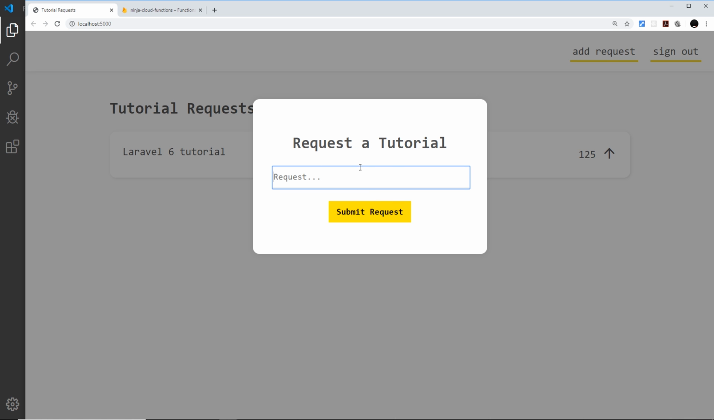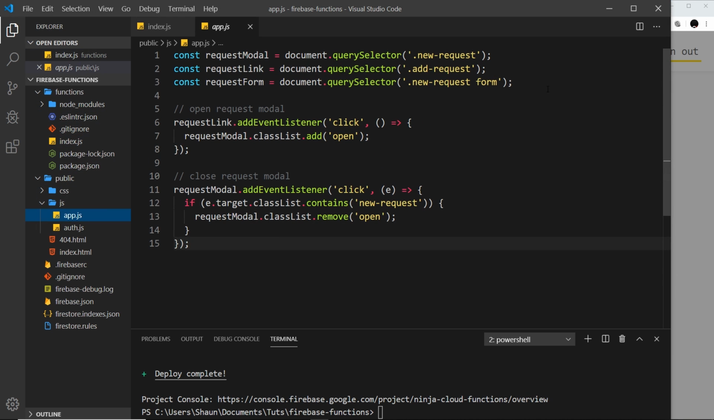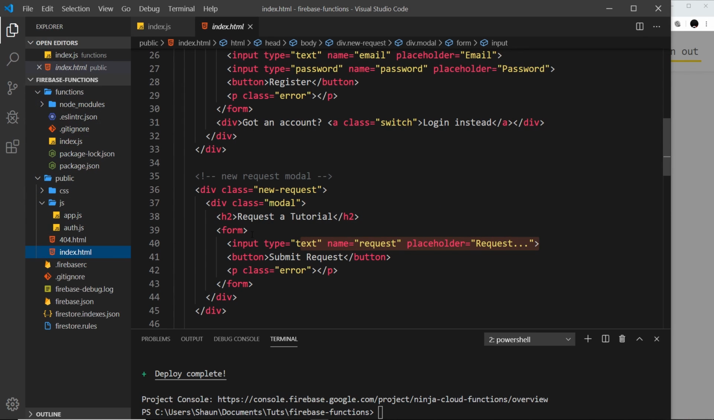So the first thing we need to do is get a reference on this form. So over in app.js at the top over here, I've already done that. Request form is equal to document.querySelector new request form. And if we take a look inside the index file, we should be able to see new request form. So we're grabbing a reference of this form first of all. And now we need to add an event listener to that to listen for submit events.